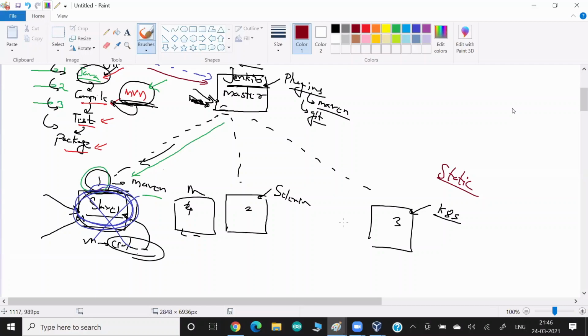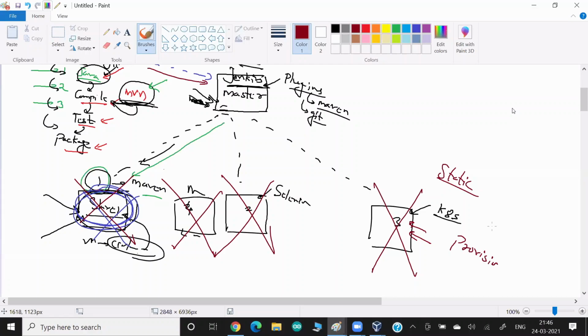So let's do some intelligence here. Let's set it up in such a way that we don't launch any worker node or slave node. Guys, launching any system with some setup is also known as provisioning. So don't do static provisioning. If we don't have any worker nodes, there's no wastage of resources.